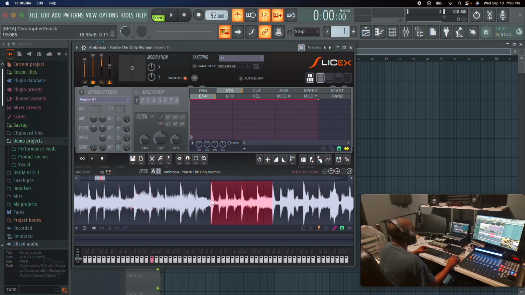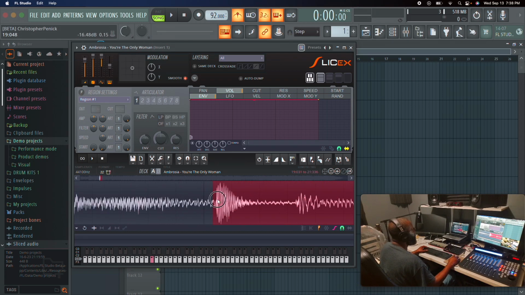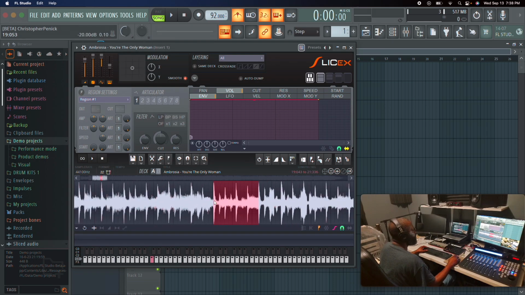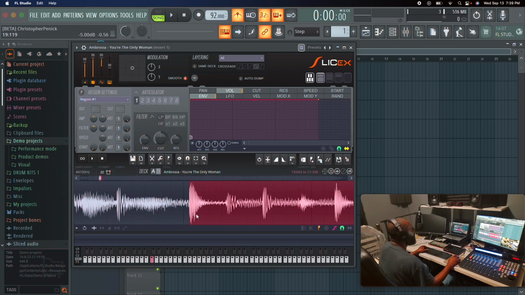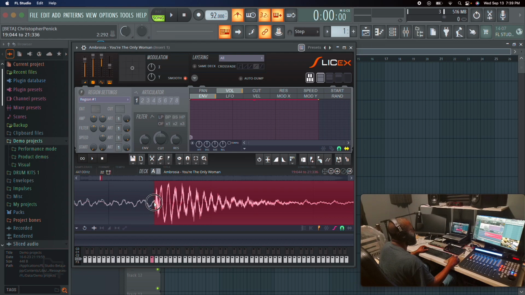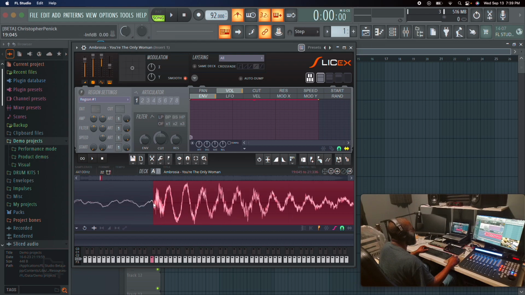See, I never know what part of the sample I'm gonna use, man. When I loaded this song up, I had an idea of which parts I might use, but it's different when you start working on a sample and you find other parts that you might use or you might not use, you know what I mean?